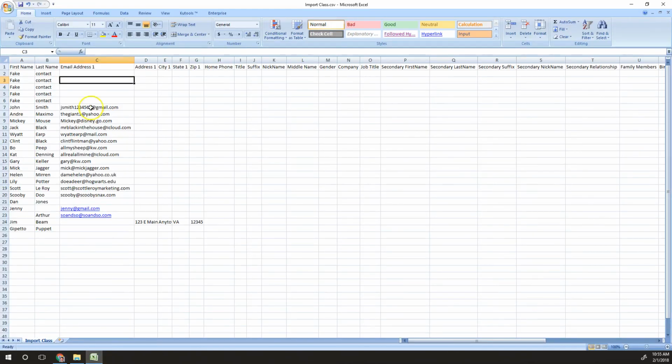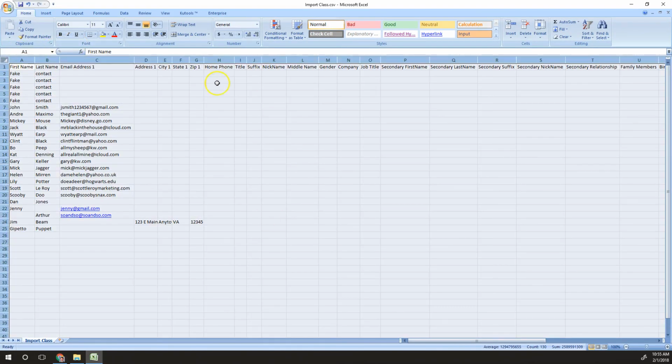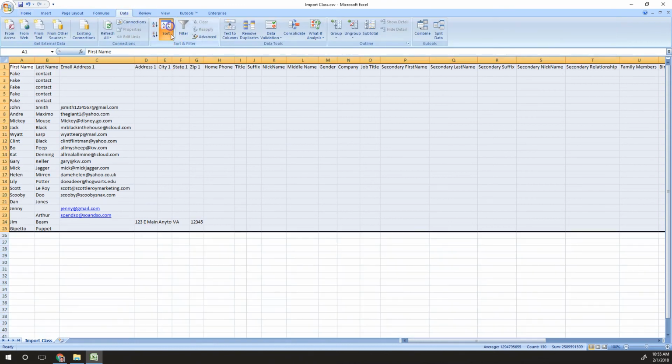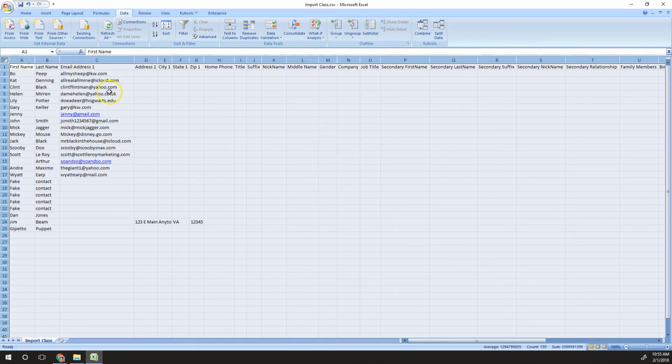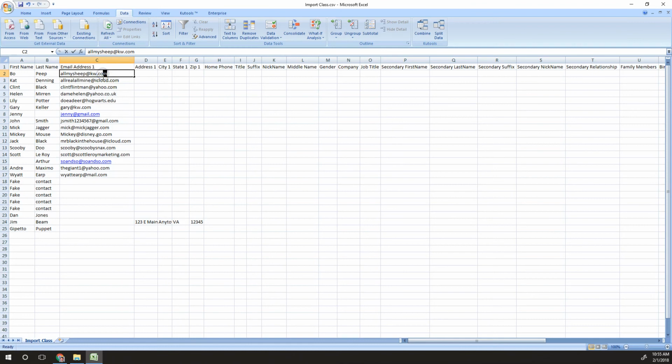What we do to fix that normally is we select everything, go to data, and sort it by, my data has headers, and we sort it by email address 1. That way we know for sure that the first 5 contacts in the file have an email address, and it will recognize that there is an email address there and it's not missing any information.